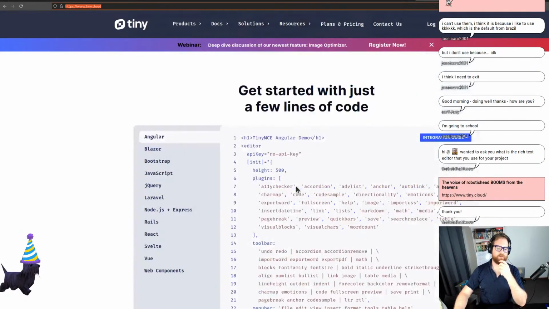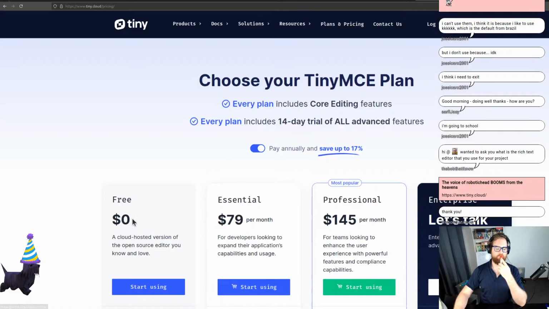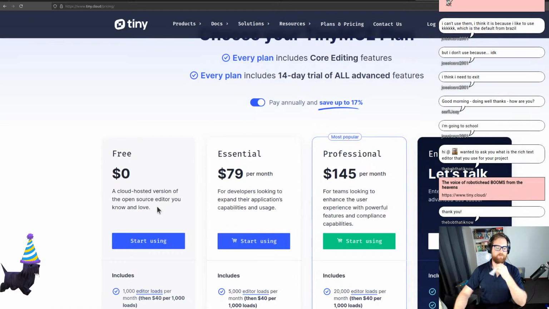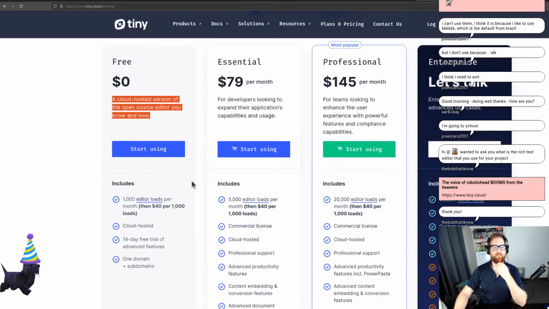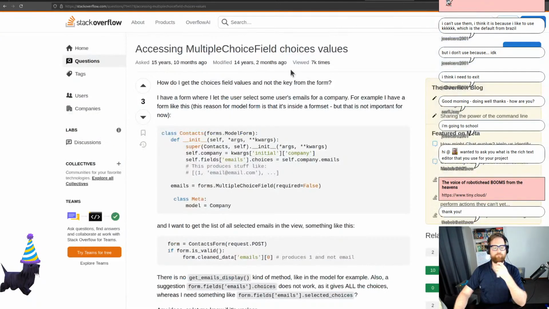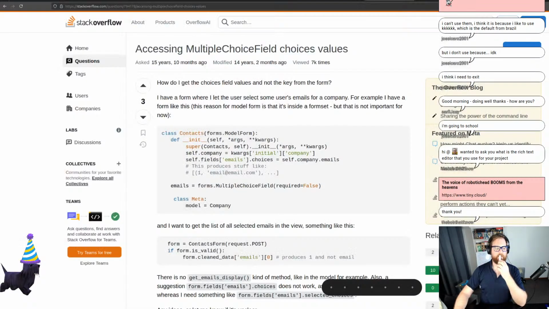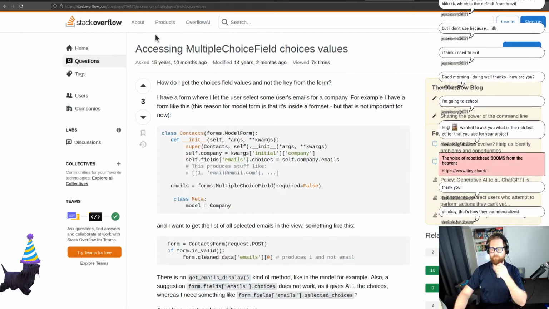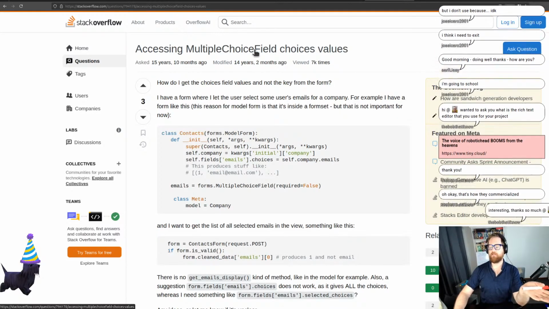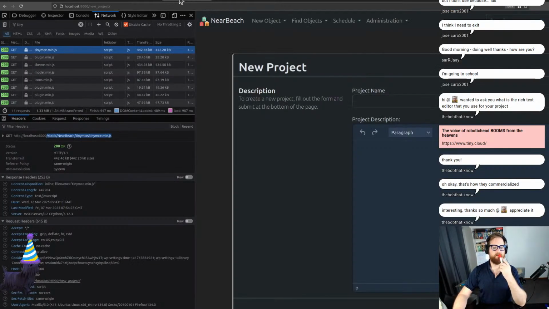Otherwise, yeah, it's open source. You can use it in your project. If you want to use their CDN, you pay for their CDN. So, yeah, a cloud-hosted version of your open source editor that you know and love. Cool. Done. All right, going back into your group loader. Yeah, which makes sense. All good, all good. All right, going in here, sorry, I'm getting distracted.